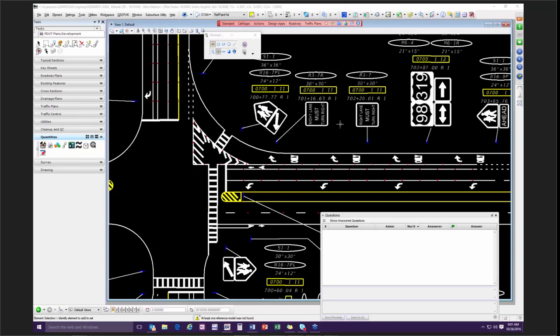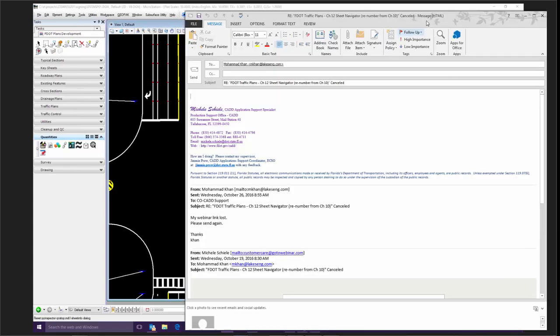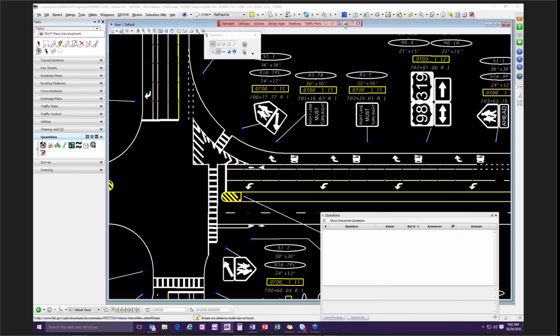All right, so we're taking a look at Sheet Navigator. You can access Sheet Navigator a couple of different ways. You can go to Actions, Sheet Navigator, Label Sheets. That's one way of going to it. You can also go to it from what looks like a piece of paper up here. That's also a quick link to Sheet Navigator.